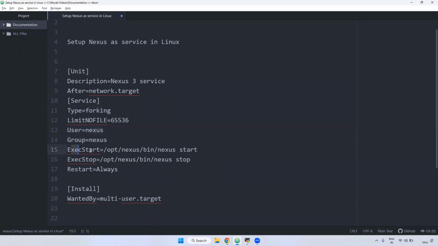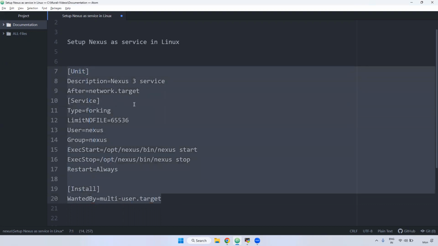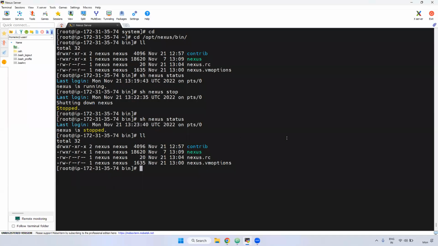Next, ExecStart and ExecStop. If you remember, inside the bin directory we have a nexus file, and we use start and stop. The same commands we have to declare. In my case, I downloaded inside the /opt/nexus directory. In your case, if you have a different path, you can mention the different path here. Restart always means if anything happens, it automatically restarts, and WantedBy is common, you can keep it. You have to declare this entire thing inside the etc systemd directory.